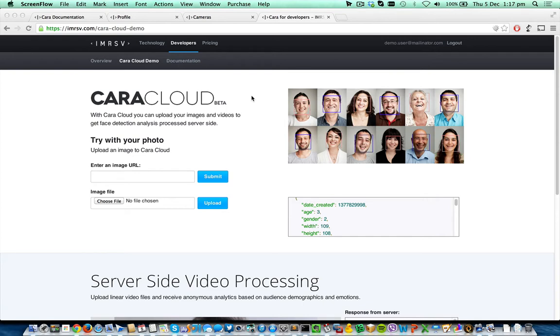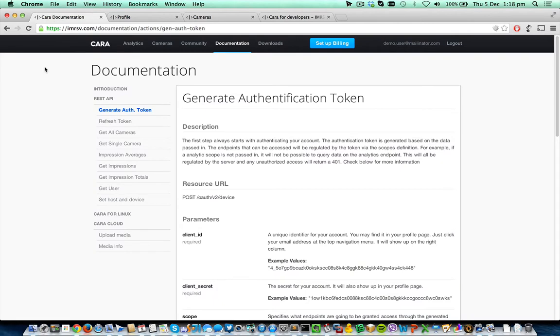So to start with this demo, you would need to register for a free account. Each free account comes with a free license. Okay, so you should also be familiar with OAuth in order to proceed. So let's start first. Let's retrieve an OAuth token so we can start uploading a media.